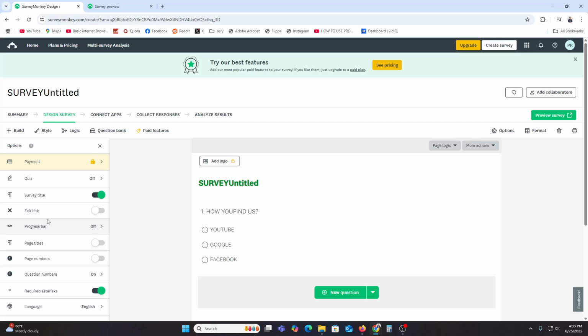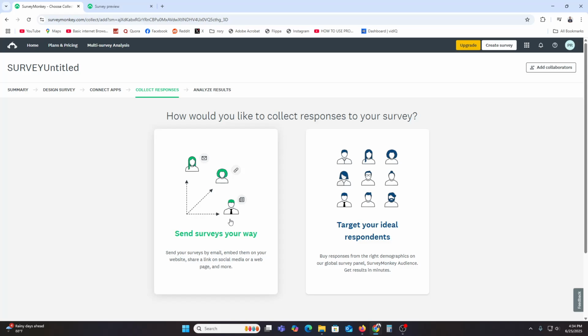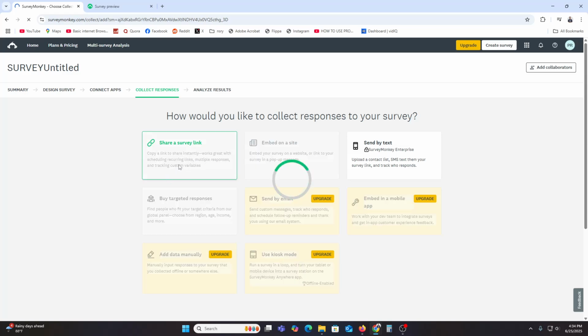Then the next step is to share your survey. So click collect responses in the top menu. Here you can see collect responses in the panel. Just click over here, and then choose how you want to share. Target your ideal respondents, send the survey to them. Just click this one, and here you can see you have a couple of options: share survey link, embed on a site, send by text, by targeted audience, responses sent by email, whatever you want. I will go with email. I will select this one.